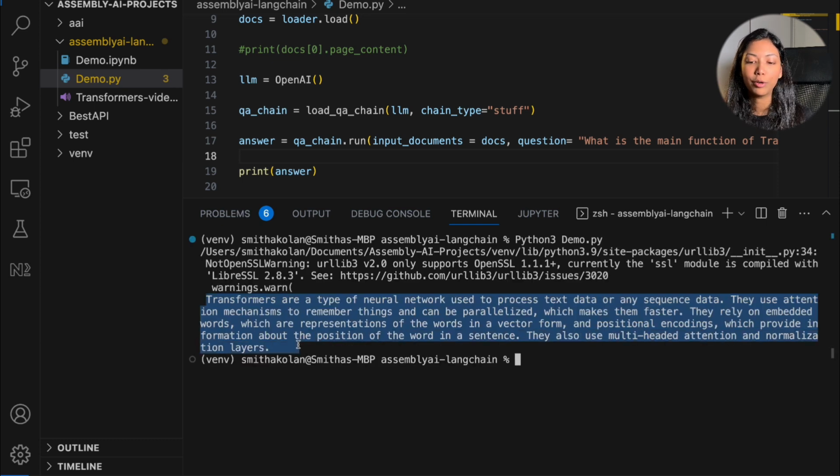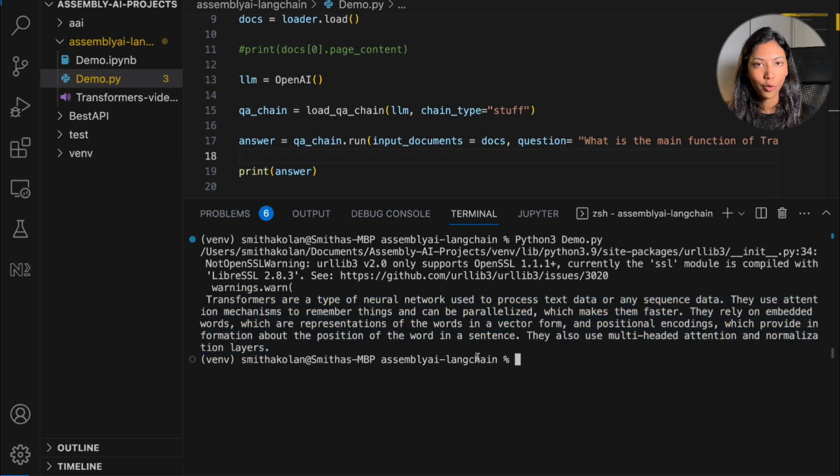And here we have our answer from the LLM chain that we made. So transformers are a type of neural network used to process text data or any sequence data. So this is extremely cool. And I can see so many different applications for this, specifically making use of audio data.